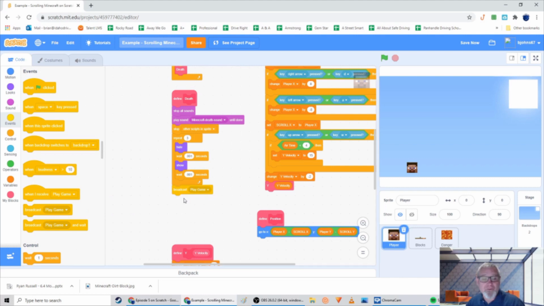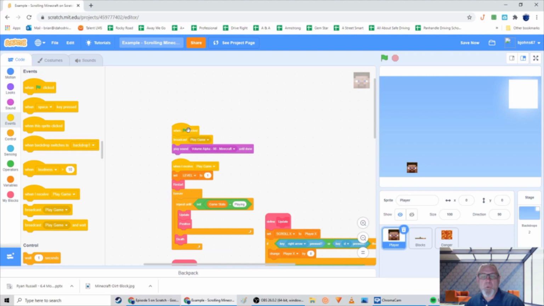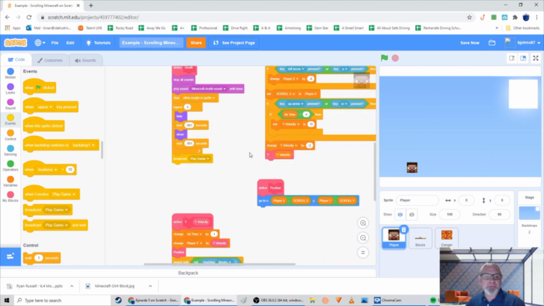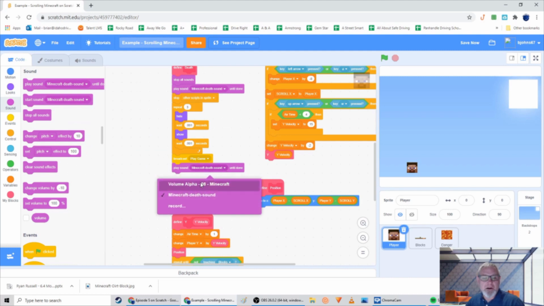So basically we're starting over, right? So you die, flash, flash, flash. Broadcast, play game, start over. And then we want to, now remember the music up here is only when clicked. And I noticed this earlier. When it restarts, it wasn't playing the music. That's because I wasn't clicking the green flag. It was just restarting. So I also need to put that sound here so that whether you click the green flag or you die and restart, it should play that.